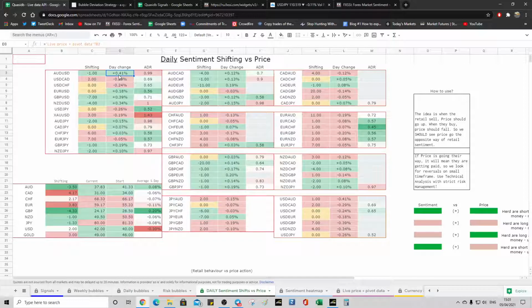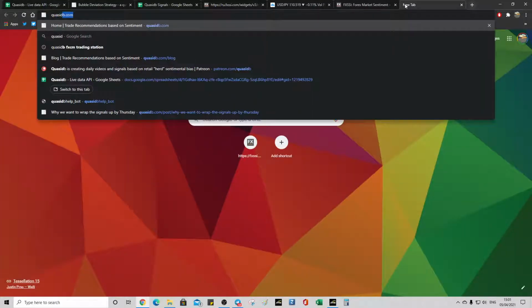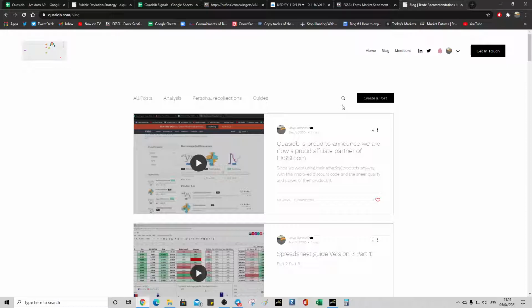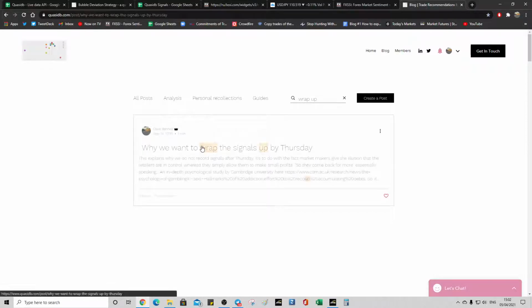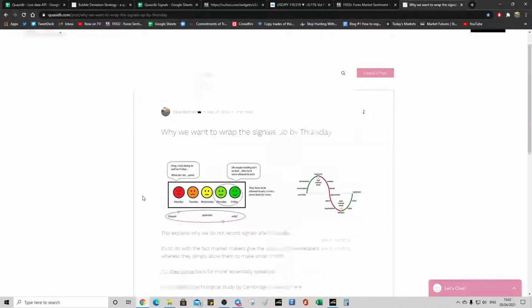And so what we'll see in this tab at the beginning of the week, we'll see things align like they should. And as we get closer towards the end of the week, we're going to be seeing more mismatch. And so this is why we want to be careful with the signals Thursday, Friday. If you go to the search tool here, it's slow. If you do wrap up, and then you click this, this explains exactly what happens with the retail sentiment.